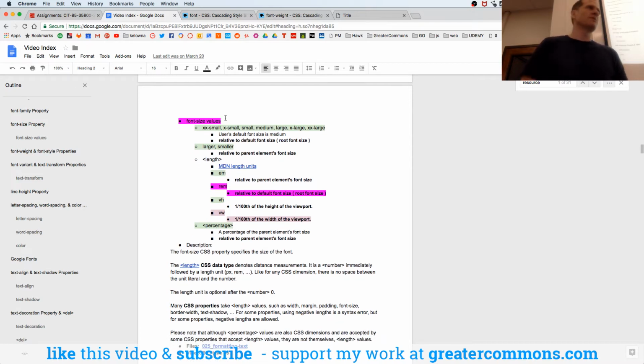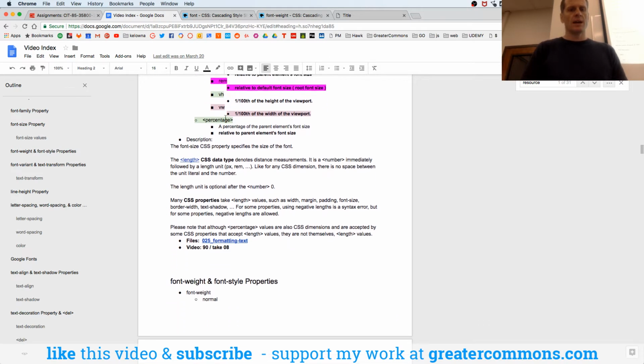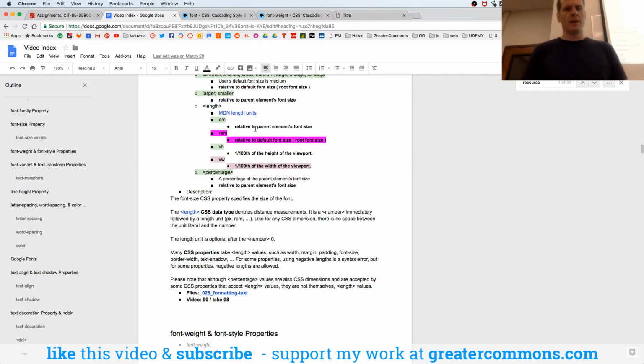And the em and percentage are relative. Which one's relative to the root, em or rem? Rem, because it's root element, right? And em is relative to its parent, whatever the parent size is, some multiple of that. And percentage is relative to the parent also. And so you can see that here. Here we have em is relative to the parent. Rem is to the root, right? And percentage is relative to the parent.